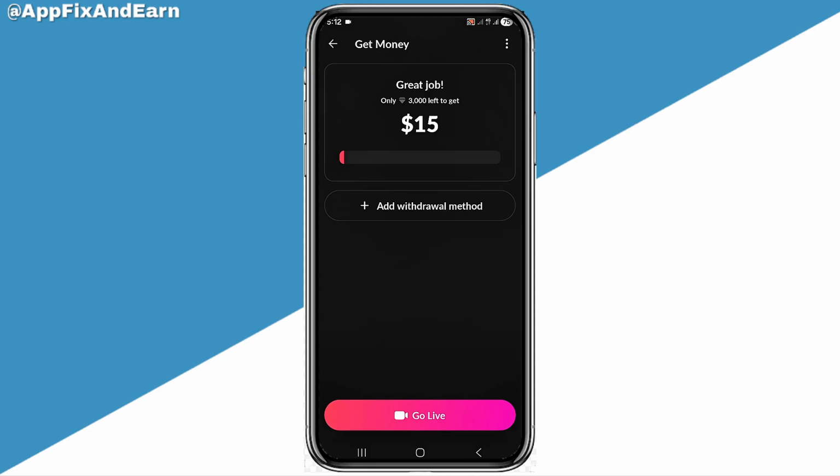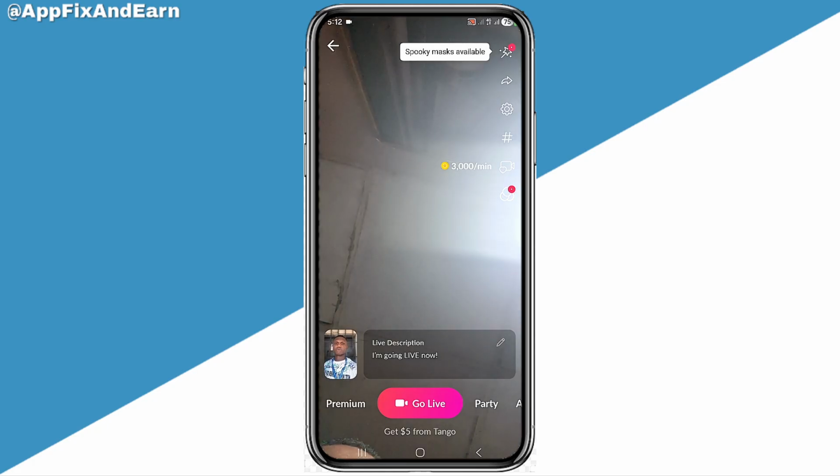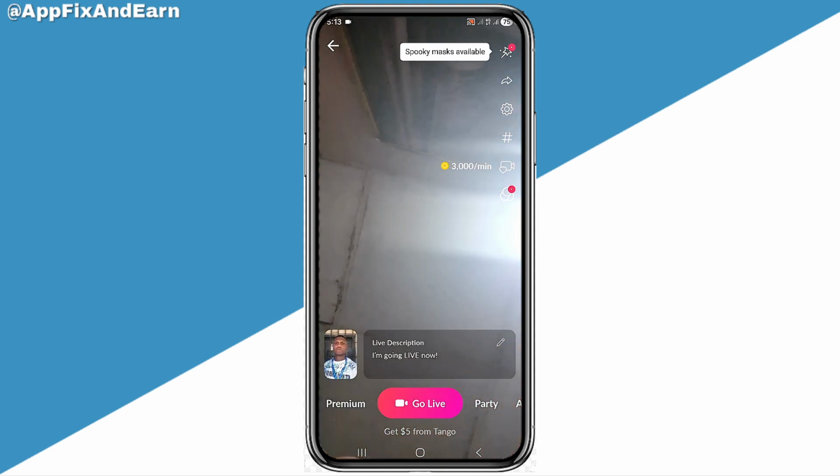So let's say you want to go live. Right here as well, you can see the go live button. You can easily click on go live like this. When you click on go live, you'd be able to go live on Tango. Now going live on Tango is very good. It's the most important and interesting part of using Tango, because that is where you might get gifts. That is where you might get more followers by simply going live.